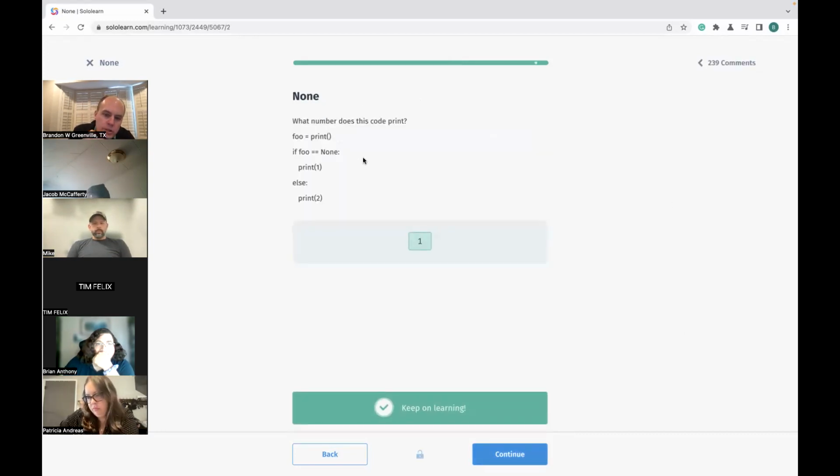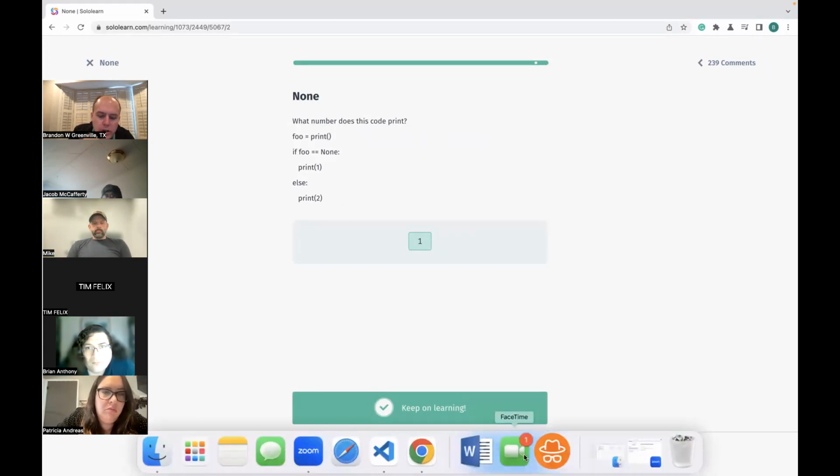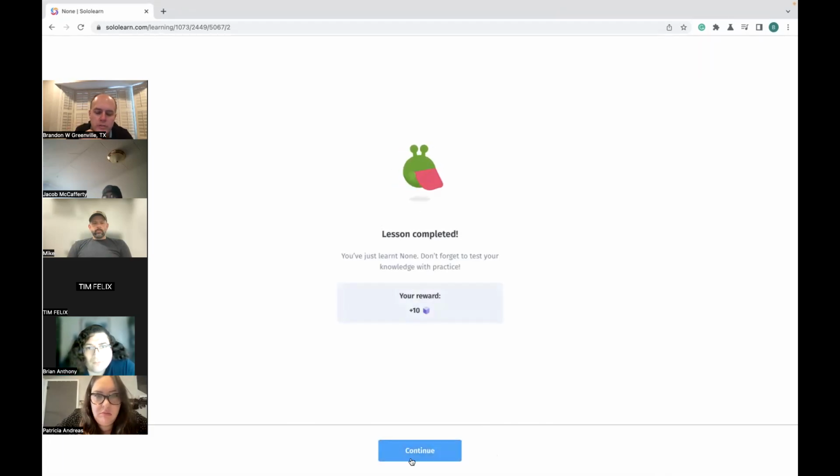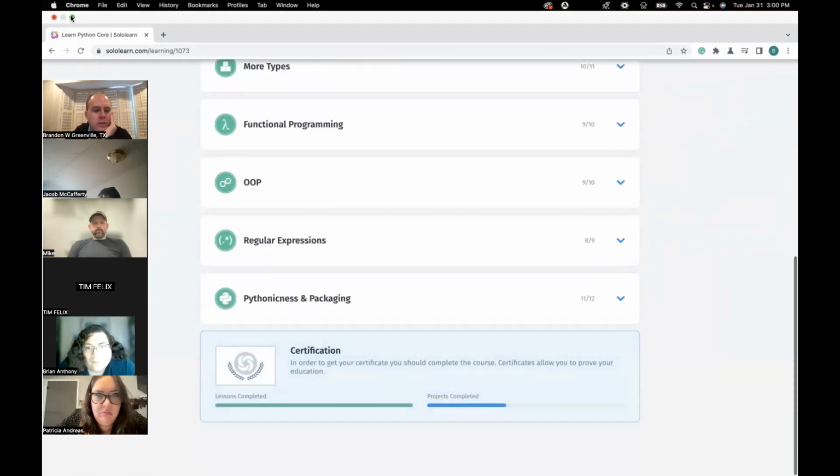None. What number does this code print? If foo equals None, then print 1. Well, foo doesn't really contain anything because it's saying print, but it's not having you print anything. So it's just going to print None. Or print 1, because that's the result if it equals None.